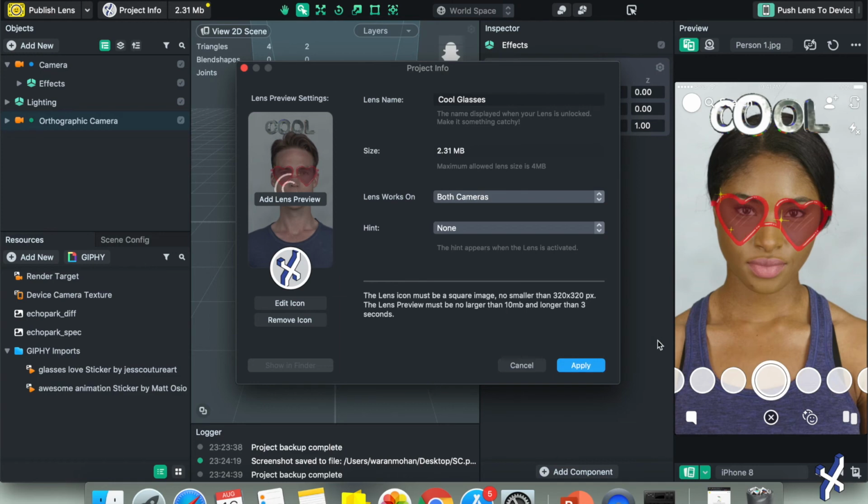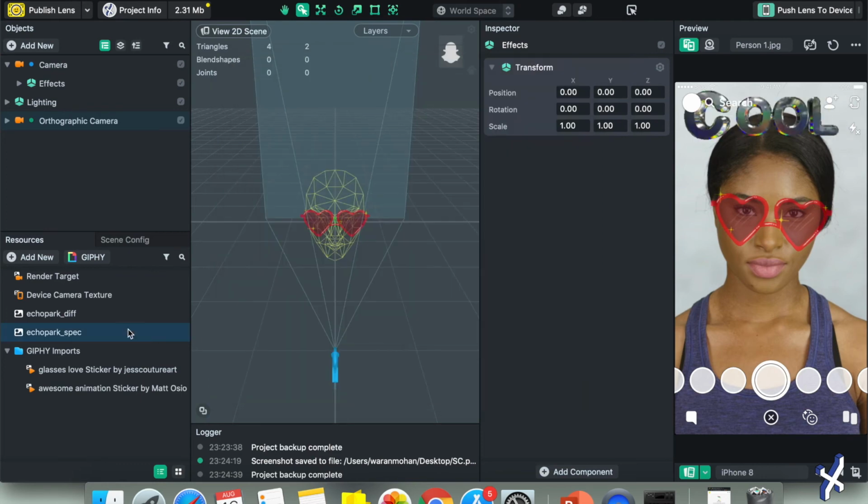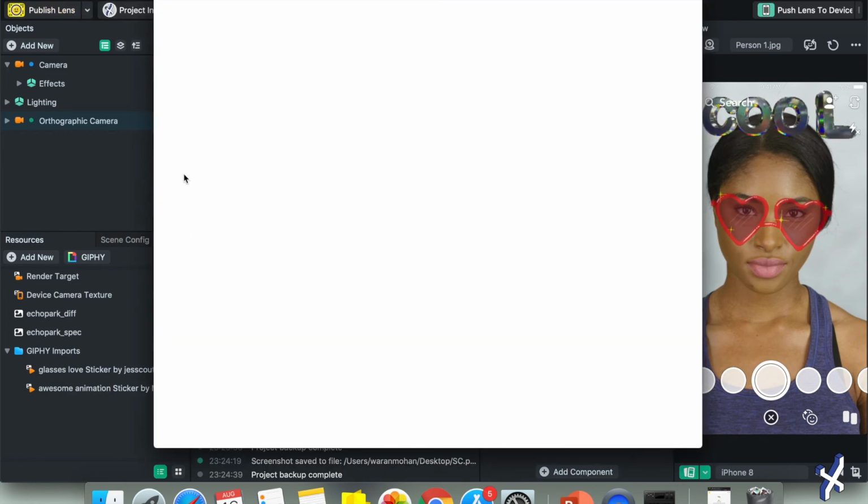So now I've done the lens, I've optimized it, I've checked the size, I've put the icon, I've put the lens preview, everything looks great. Now the most important part, because as a creator you are more inspired and motivated to actually create the lens, but nothing will be actually known until you publish the lens and share with your friends. To do that, you need to make sure you click on publish lens. So let's click on publish lens.